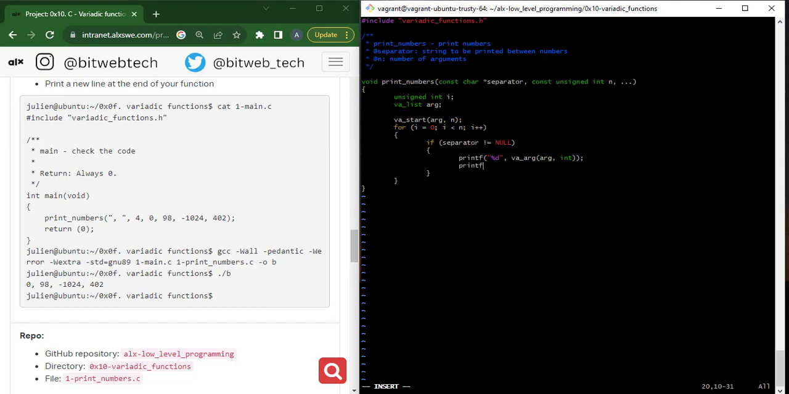So I'll just say printf. Now we are printing separator, right? So I will use what? %s, right? Because it is not an integer. So %s. So here, what should I put? I'll just say separator. So whatever the separator is, it is going to be printed immediately after printing the number. I believe this is clear, right?